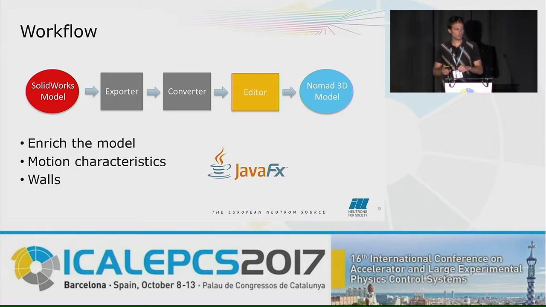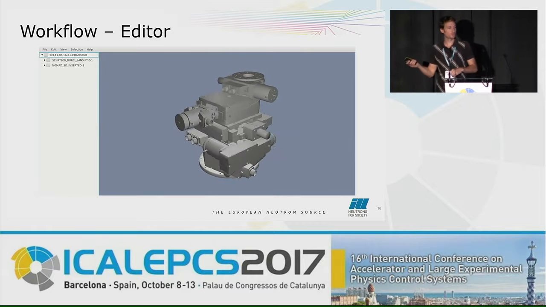Then we have the editor. The two last applications were automatic. We were given some parameters and we had the results. With the editor, now we have to edit the model manually because we need to enrich the model with the motion characteristics and the walls. This application is written in JavaFX, and you can see now an example of JavaFX with 3D.